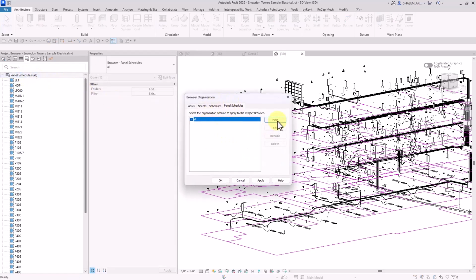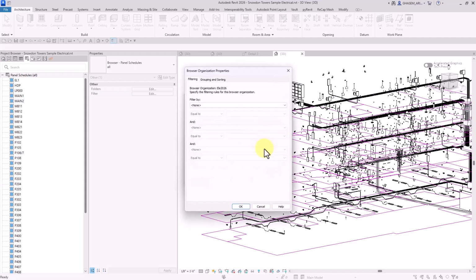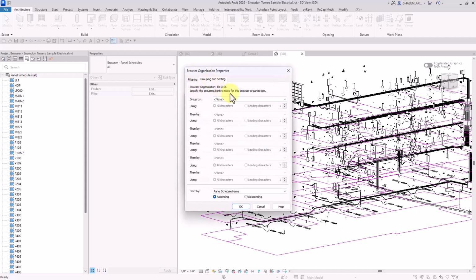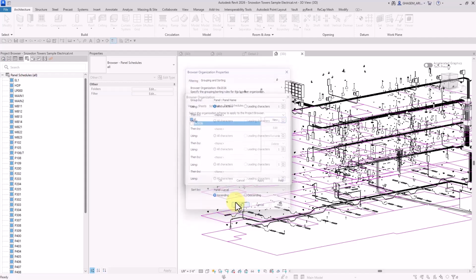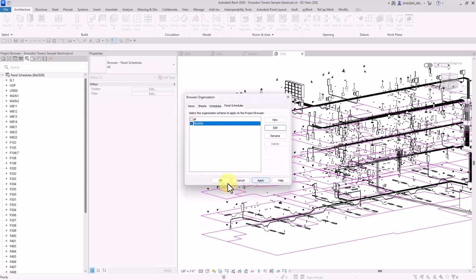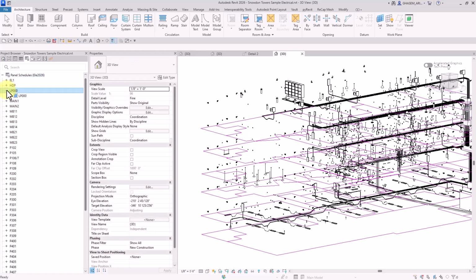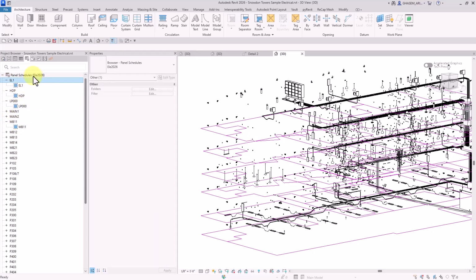Now here, we would be able to create a specific panel or a specific structure. For example, I'm going to call this new one Electrical 2026. Now, here for group by, I'm going to go with panel name. And then down here for sort by, I'm going to go with level. All right, now select and apply. And they would be categorized like this in our project browser.